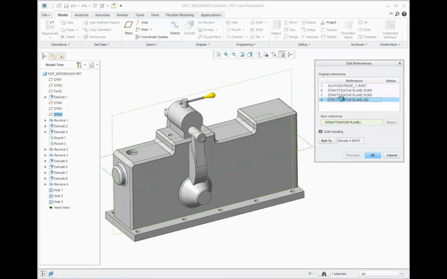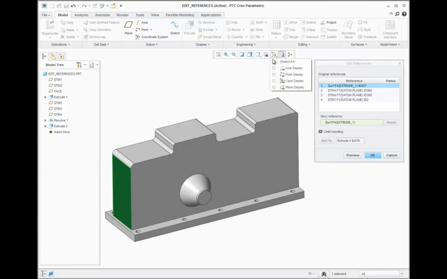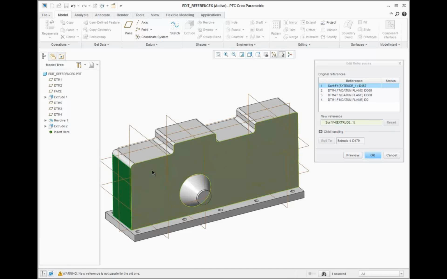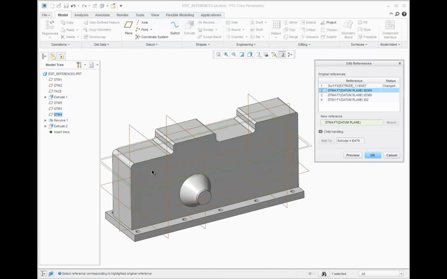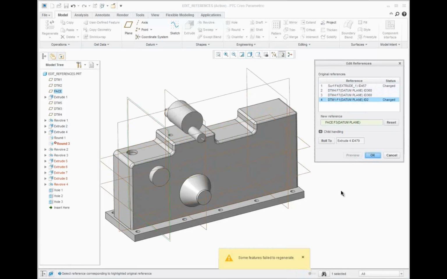And you'll notice with the edit reference dialog, we can scroll through the references to highlight them on the model. We can use the roll to option to roll the model back to a selected feature, and then highlight the references and select any new references that we want to choose.